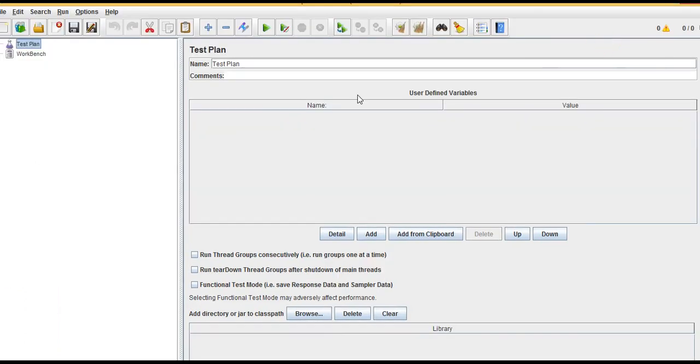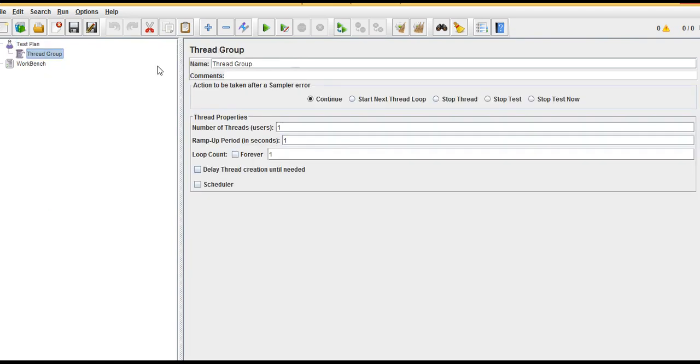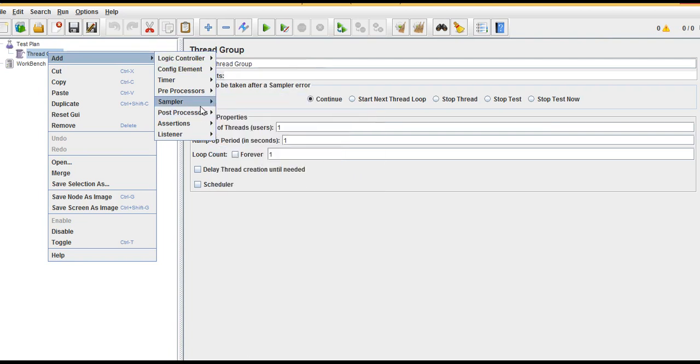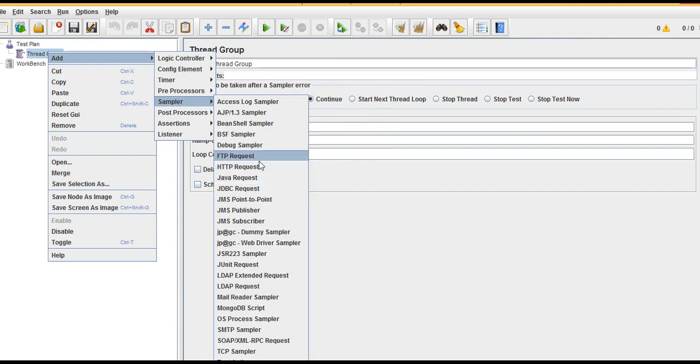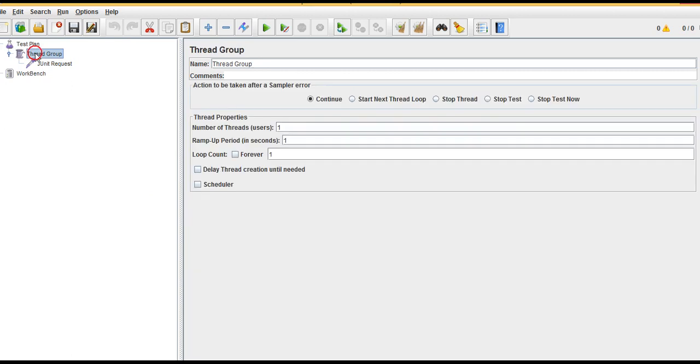Right. So now I'll create a thread group and add a sampler. Till our last session we have used HTTP request kind of samplers, right? Now you need to select JUnit request. Fine. I assume that you have JUnit basics before you watch this lecture.